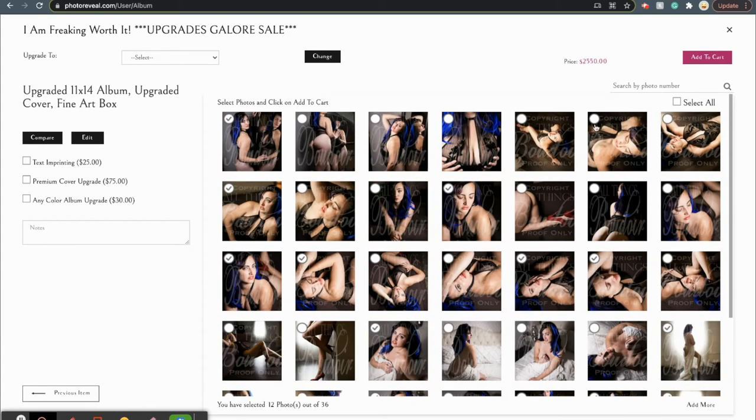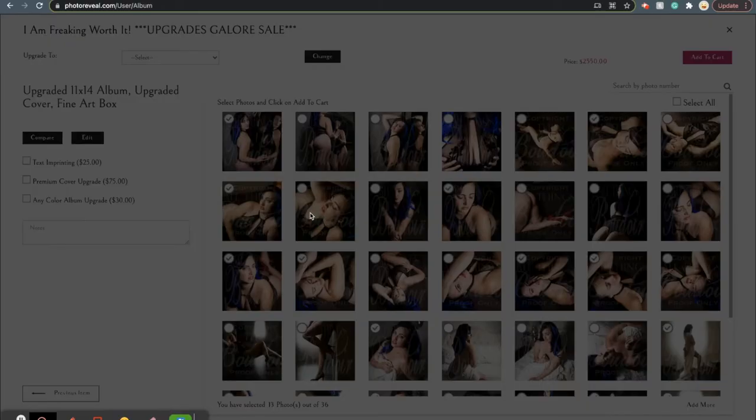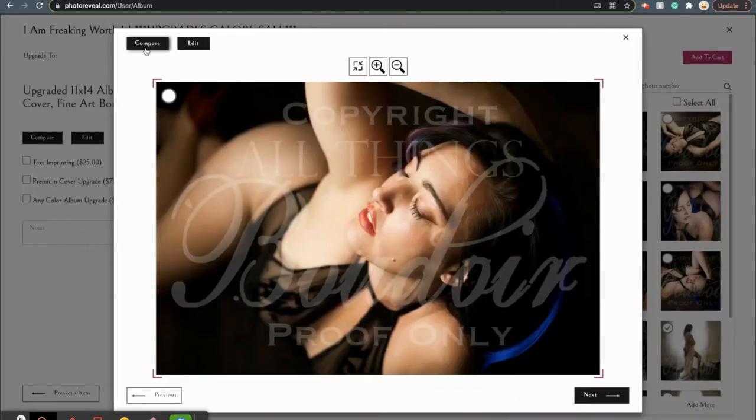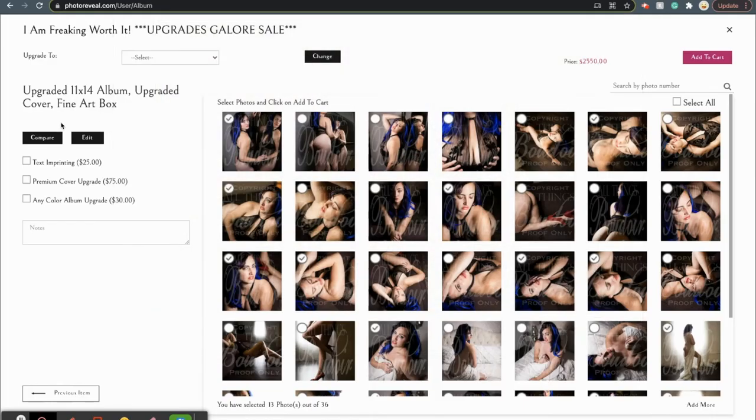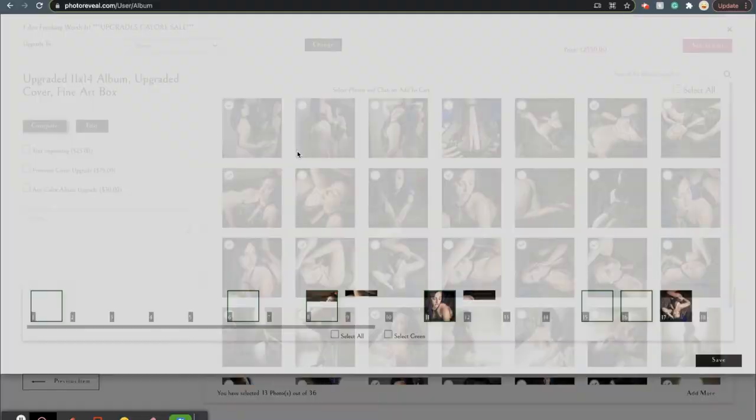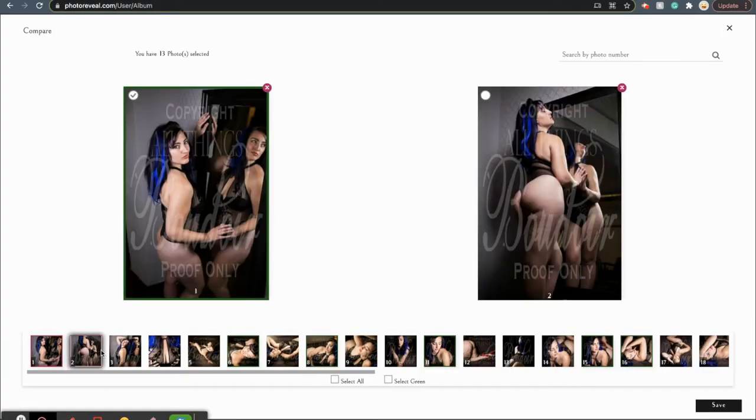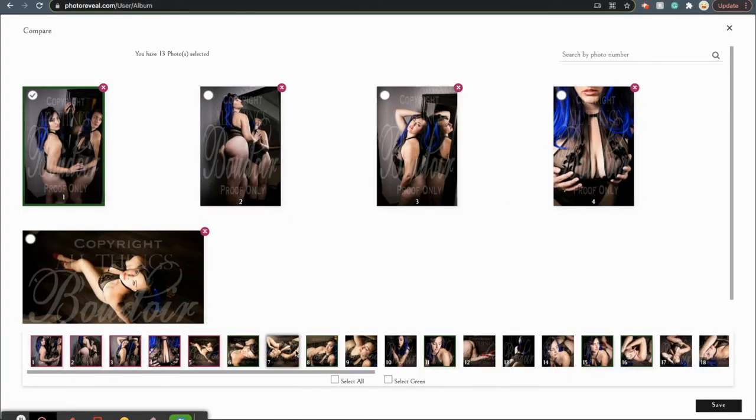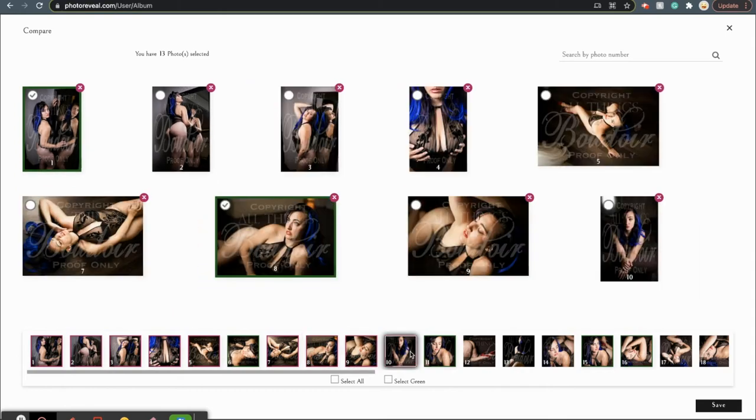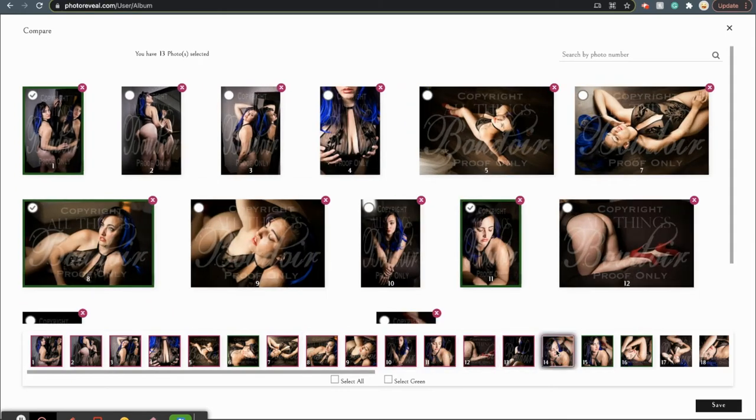So I can continue clicking on it this way. I can also hit compare. Just like earlier, I can pick a photo and hit compare here. So you've got different options as far as compare. This section will allow you to bring multiple photos on the screen at one time so that you can have them side by side for that comparison.